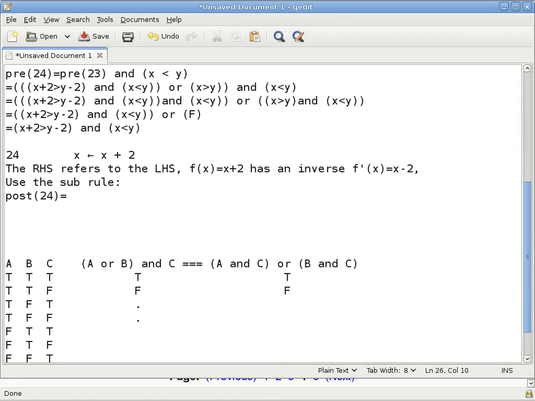So when we use the substitution rule, we say that the post condition is the result of the substitution operation done on the precondition of the same line. We look for occurrences of the variable on the left-hand side, and then we replace it with the inverse function applied to the same variable. Haven't we seen something like this before? A long, long time ago.